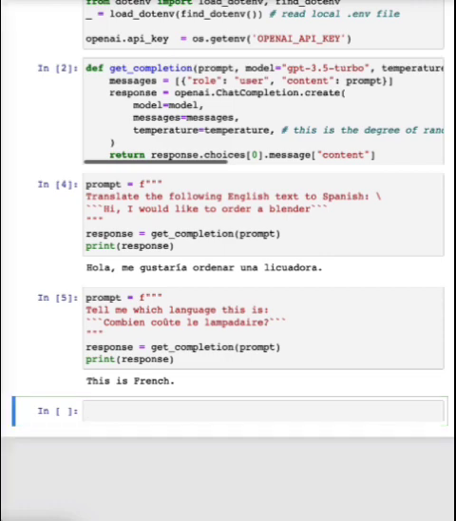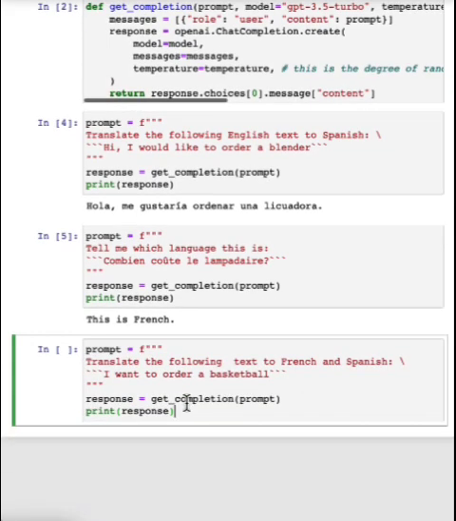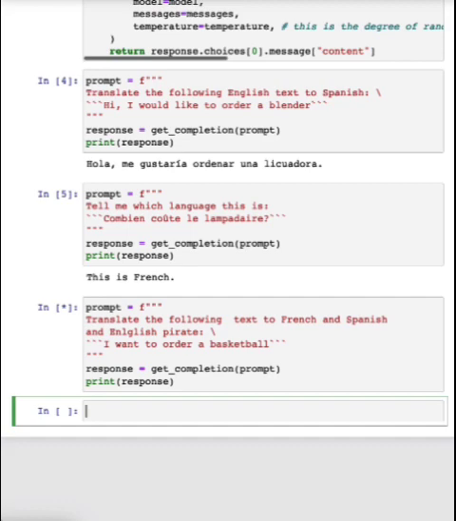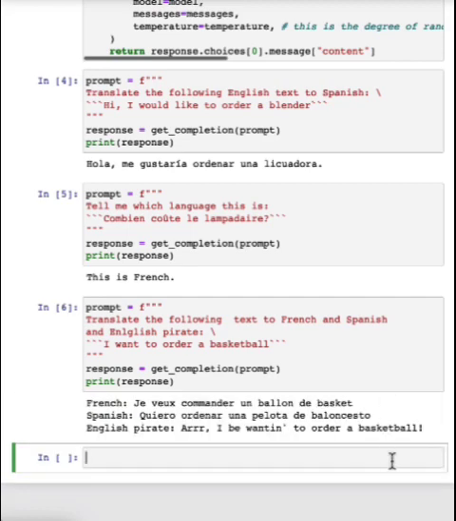The model can also do multiple translations at once. So in this example, let's say, translate the following text to French and Spanish. And you know what, let's add another, an English pirate. And the text is, I want to order a basketball. So here we have French, Spanish, and English pirate.